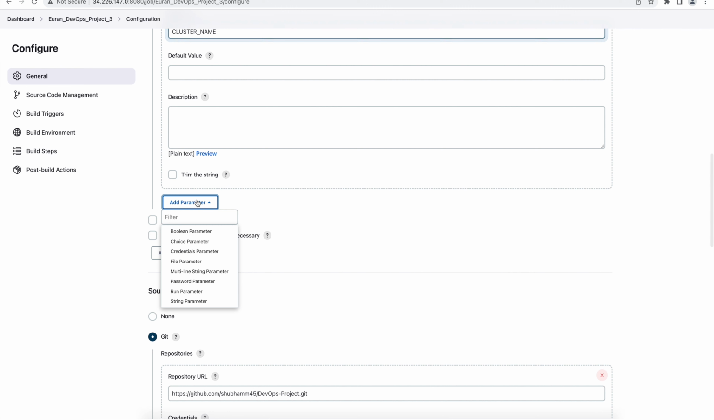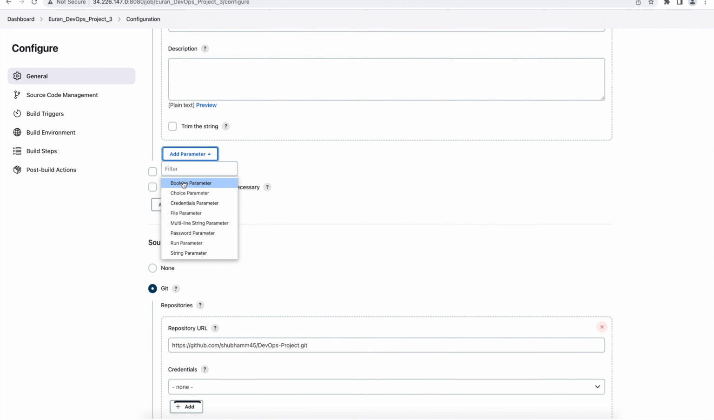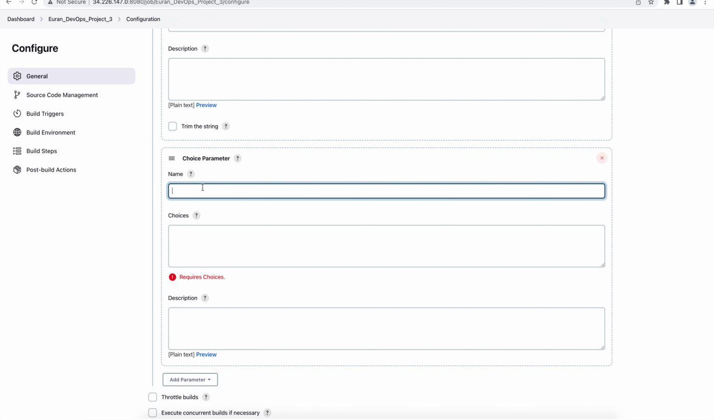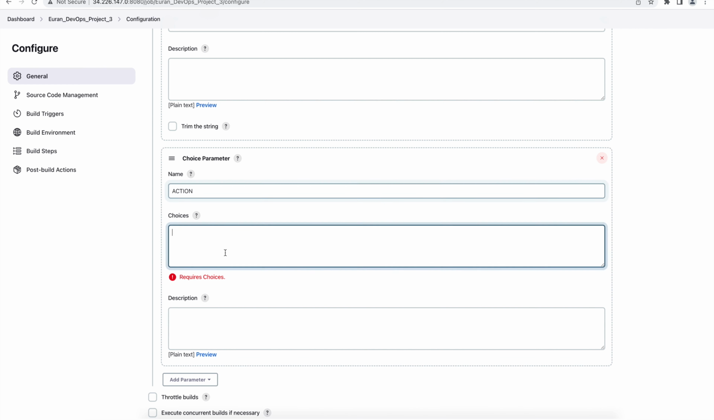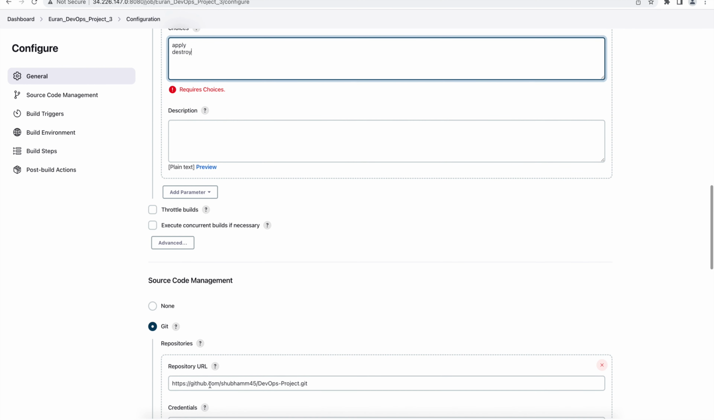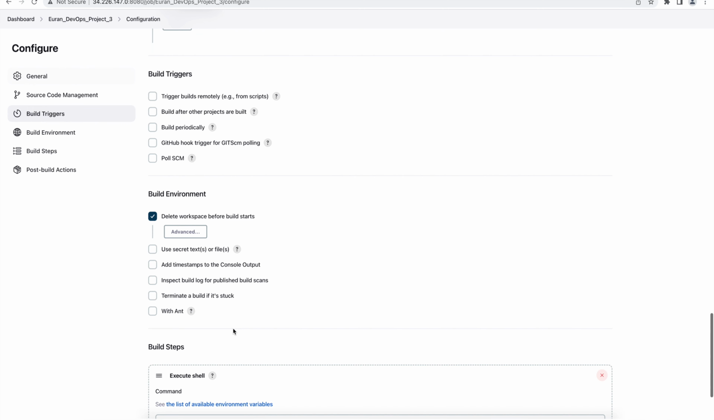And I have to create one more for the terraform action. So I will create one choice parameter and give the name as action here, and the values will be apply or destroy. Okay, now press enter. Now you have to apply and save it.